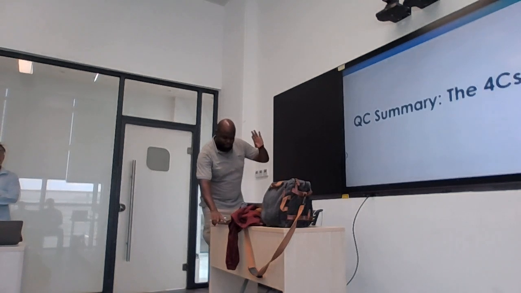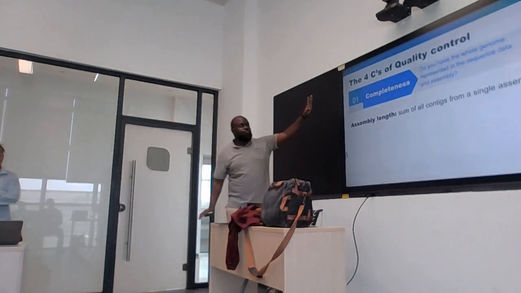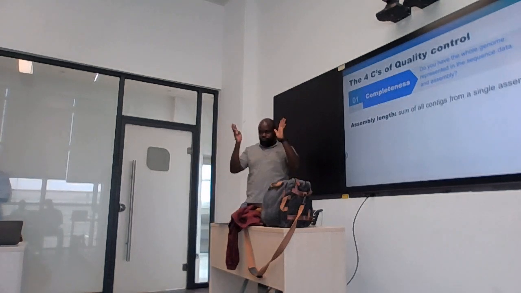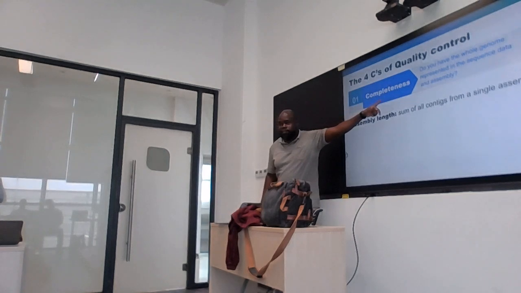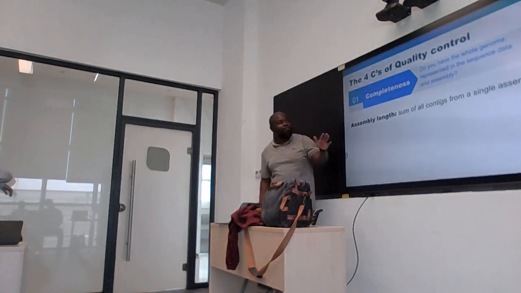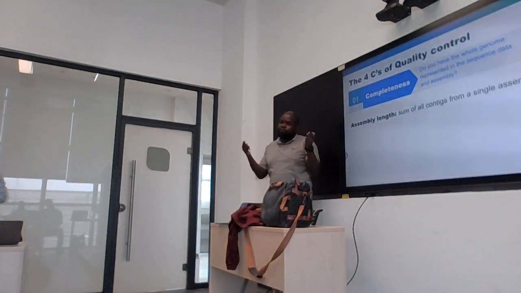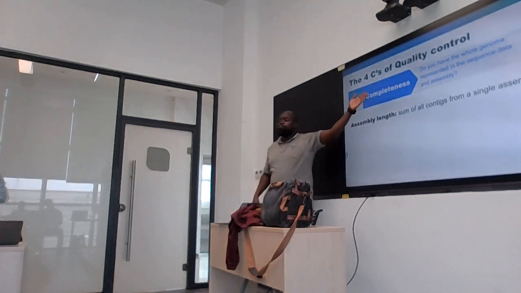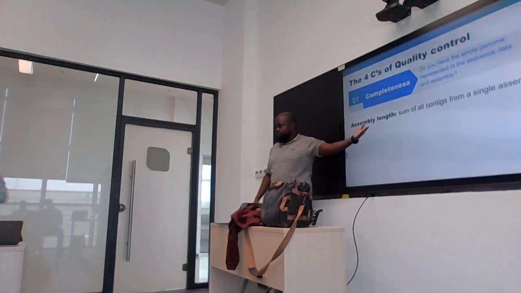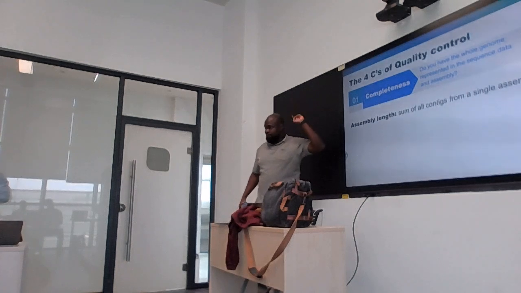So I want to finish in 5 minutes. So this is a summary. It's what we call the 4 C's of quality. Number 1, completeness. The question that you ask yourself is, do you have the whole genome represented in the sequence data? If you're doing partial genome, then of course you'll ask yourself, do you have the whole gene represented in your sample? And here you look at the assembly length. Is it as close as possible to what you expect? So, number one, completeness. Okay?